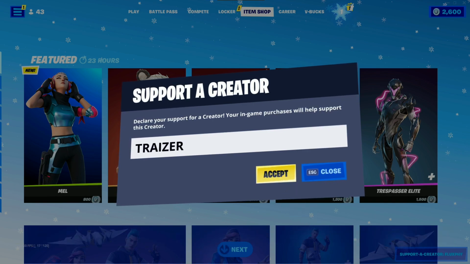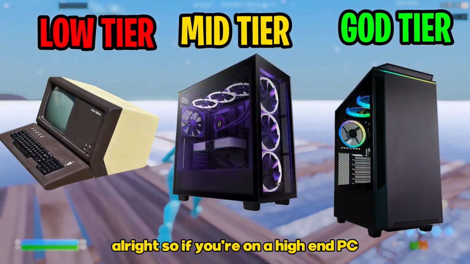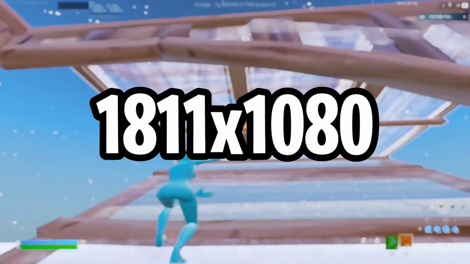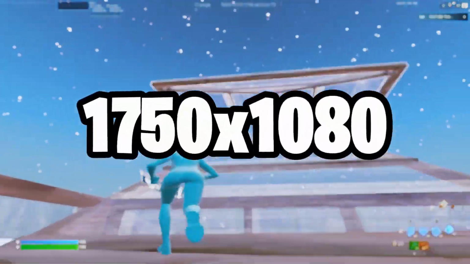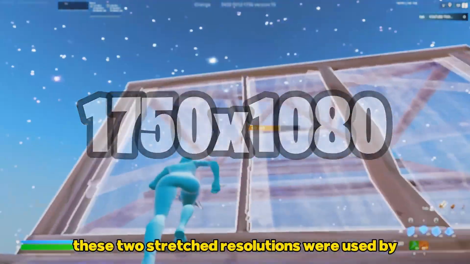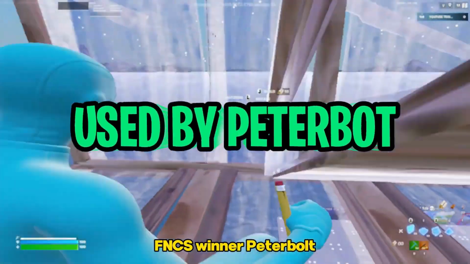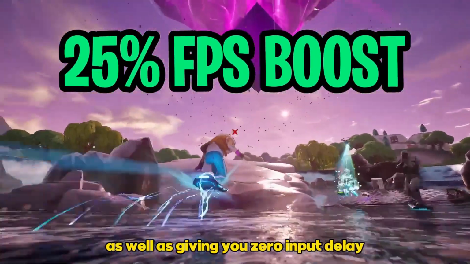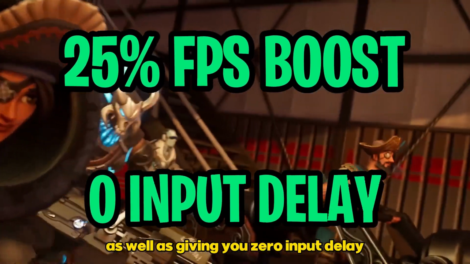It helps way more than you think. Alright, so if you're on a high-end PC, I recommend you should use 1811 by 1080 or 1750 by 1080. These two stretched resolutions were used by FNCS winner Peterbot, and they give you up to a 25% FPS boost, as well as giving you zero input delay.